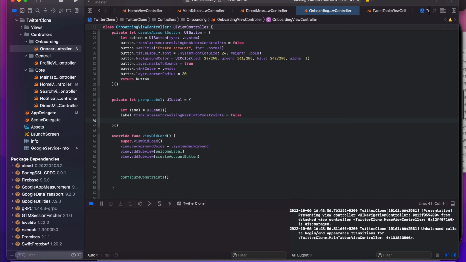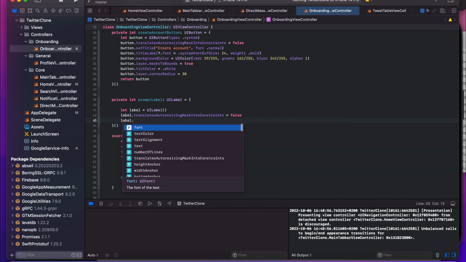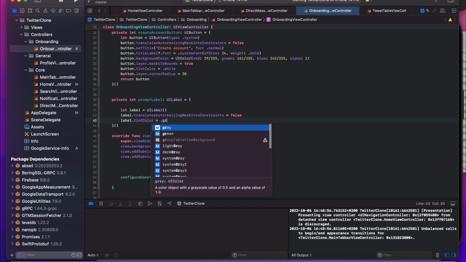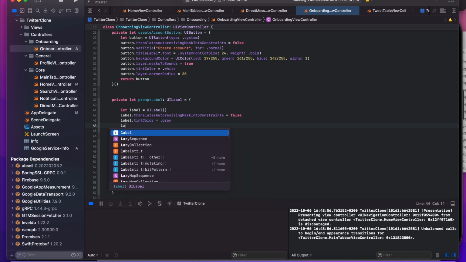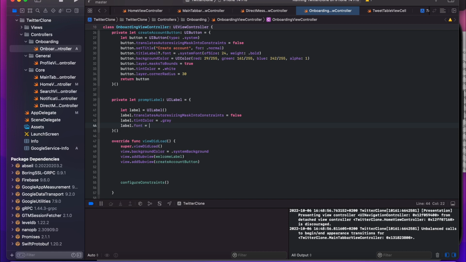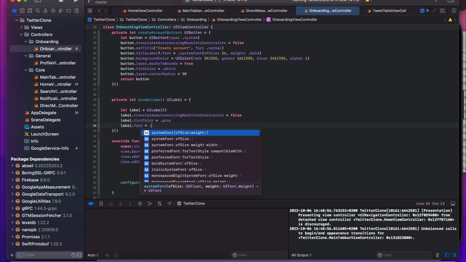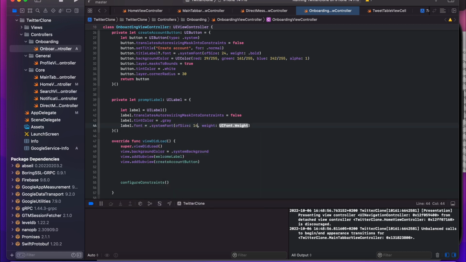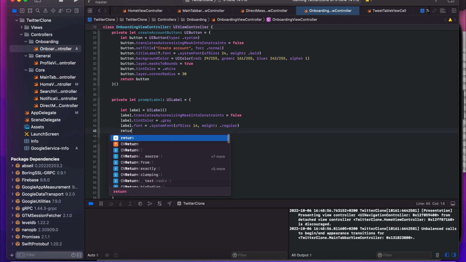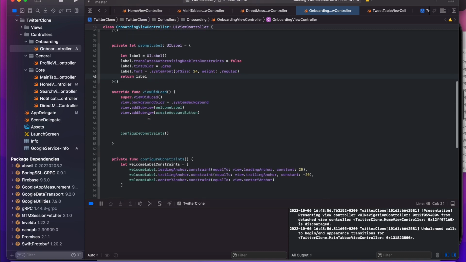Okay, so what else? label.tintColor, and that is going to be gray. label.font, and that's going to be a little bit smaller, so systemFont of size 14, and for the weight maybe just regular, and let me just return that label.